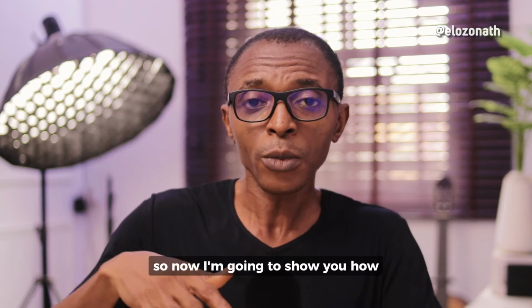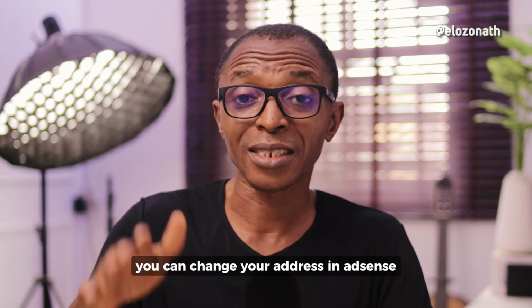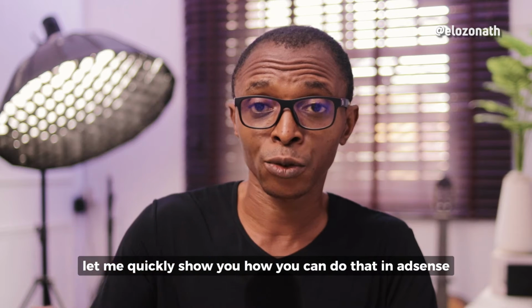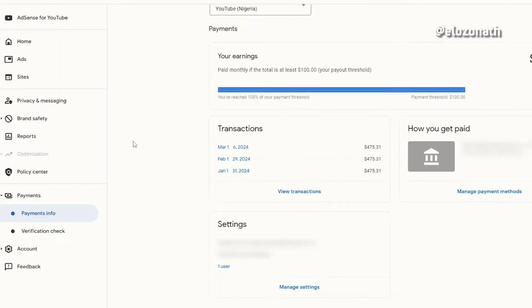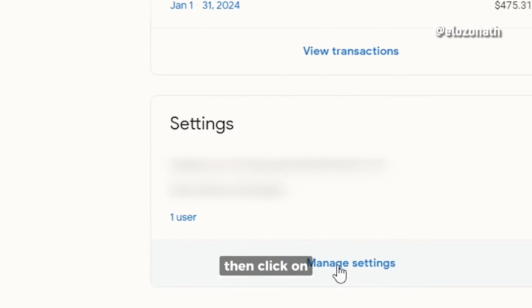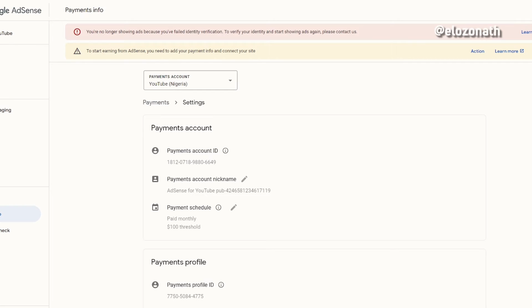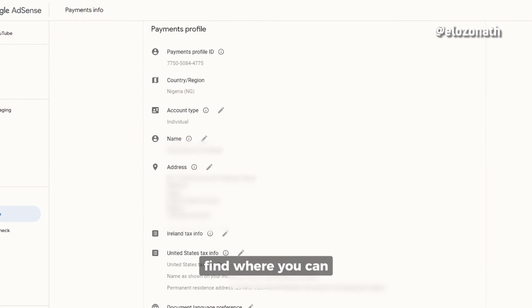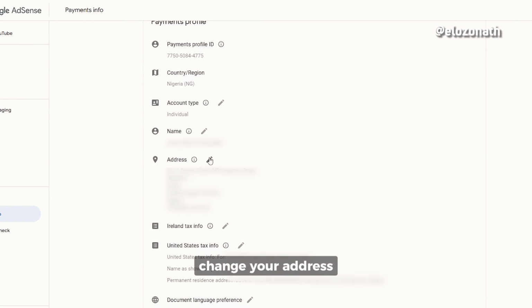Now I'm going to show you how you can change your address in AdSense. Let me quickly show you how you can do that. In your AdSense account, go to the payment info page, then click on manage settings. Then under the settings, you'll be able to find where you can change your address.